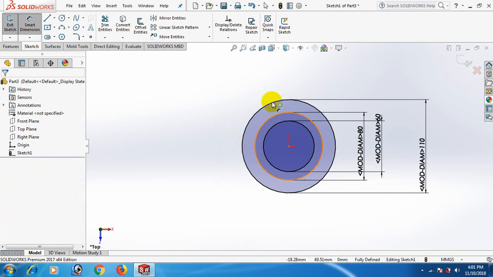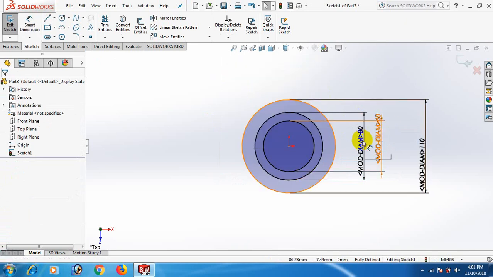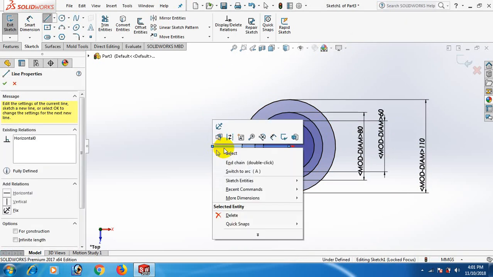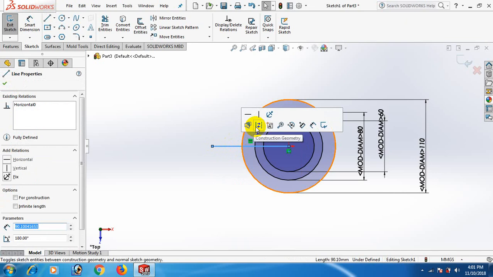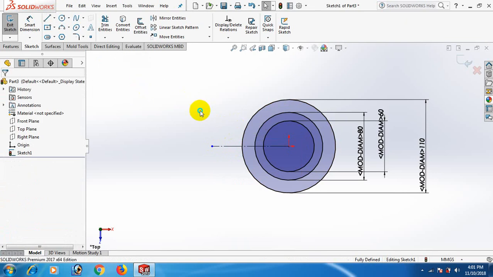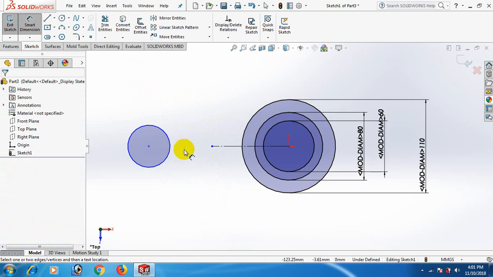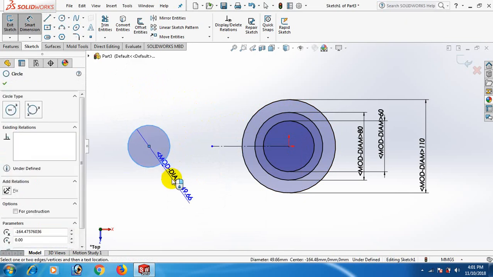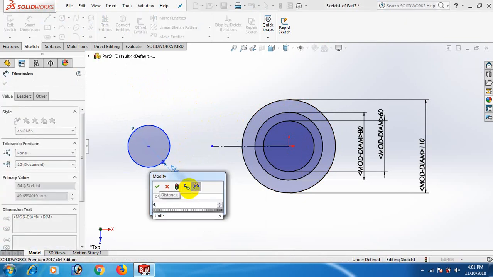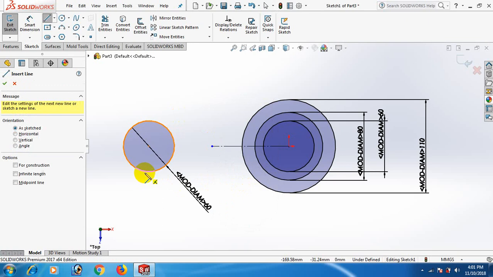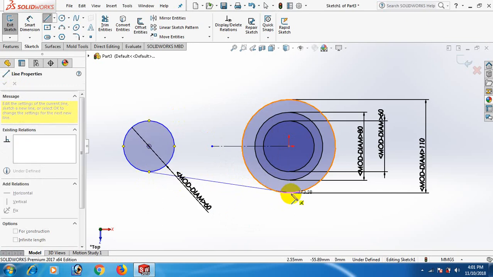Select. Now draw the center line here. Select. Center line here, draw the circle here. Select. Give the dimension circle 60. And now draw the line here and here.